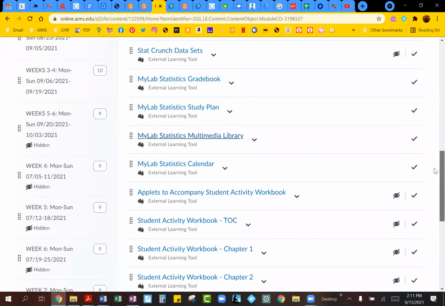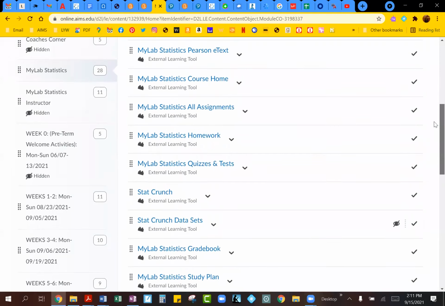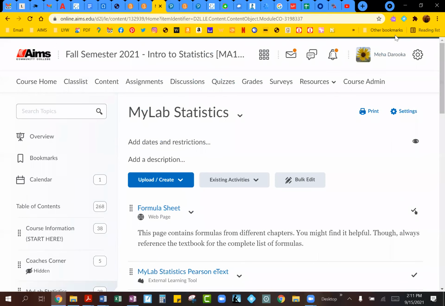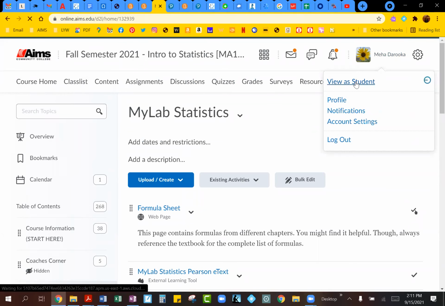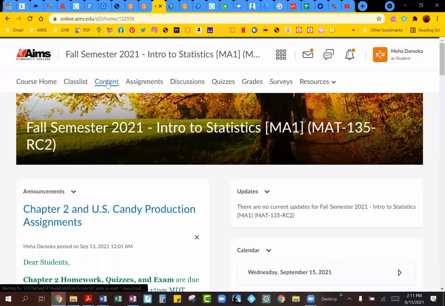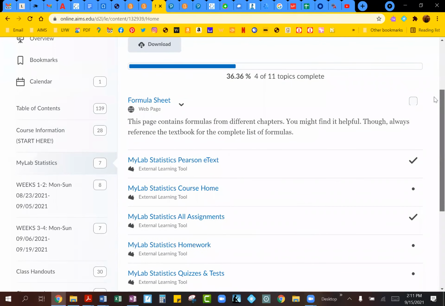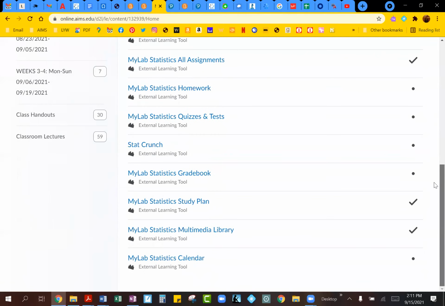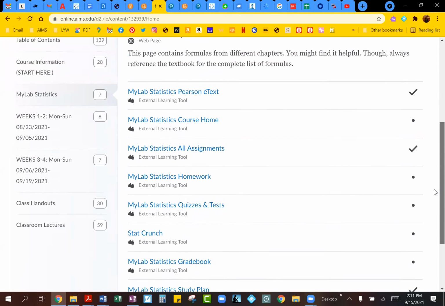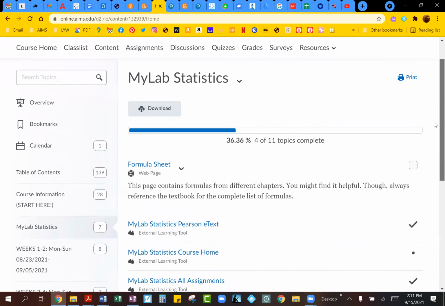So make use of whatever resources you think will help you out. Now, this is in teacher mode, so there is some extra content that is not available to you, because they give a lot of extra stuff in teacher mode, but this is what yours would look like. And you can see you have access to the study plan, the multimedia library. Of course, if you wanted to see your own grade book, and then your textbook and stuff like that.